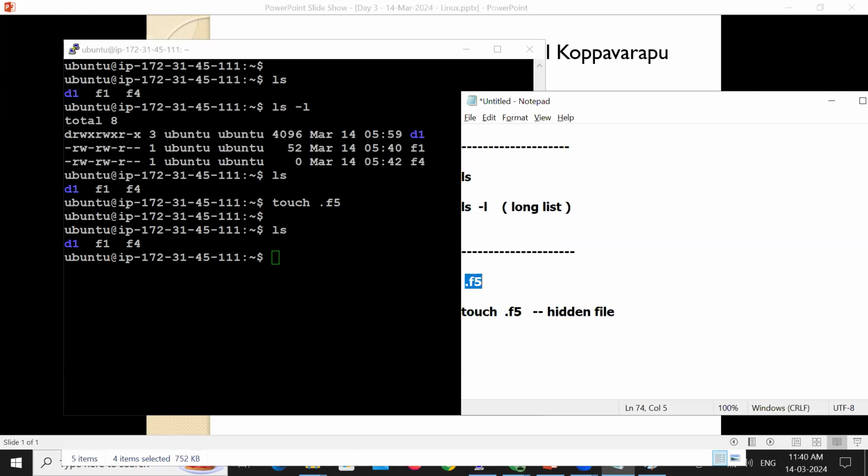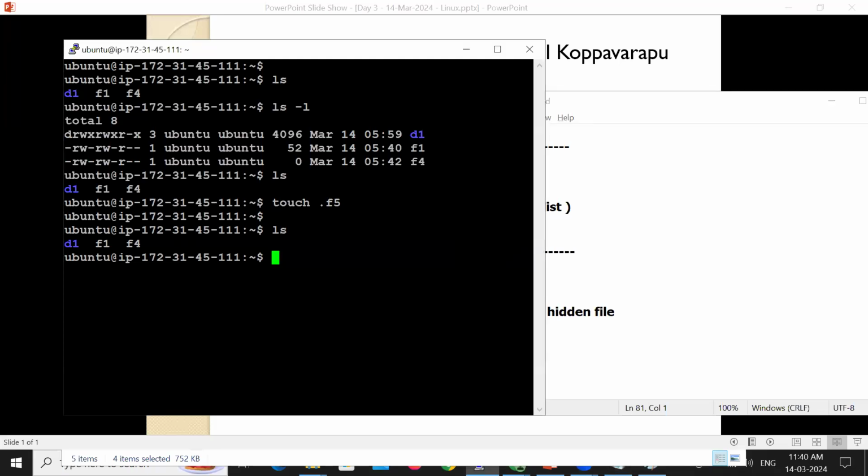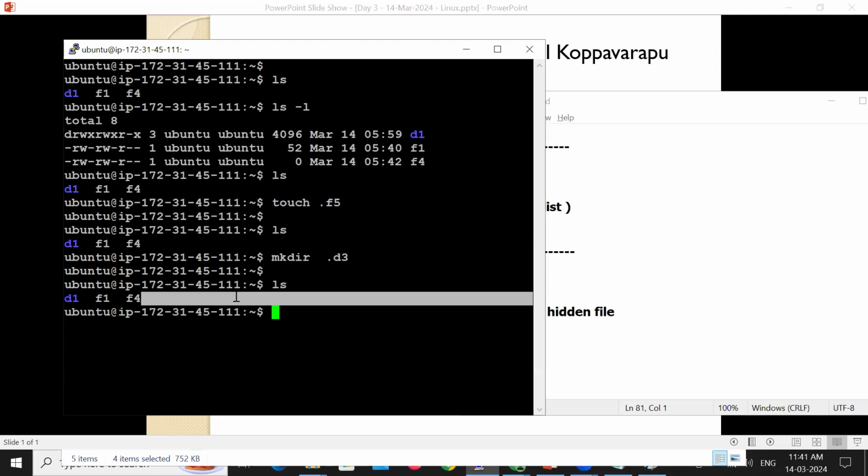Similarly, if a directory name also starts with dot, for example, I want to create mkdir .d3, if a directory name starts with dot, this is a hidden directory. The ls command cannot show you hidden files. It cannot show you hidden directories. The ls command is capable of showing only normal files and normal directories, not hidden files and hidden directories.